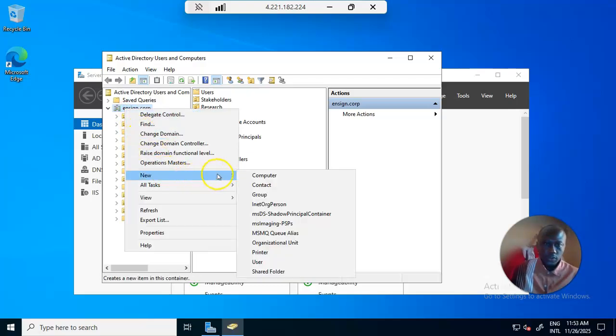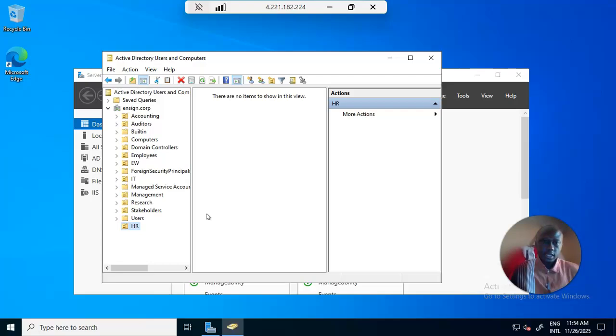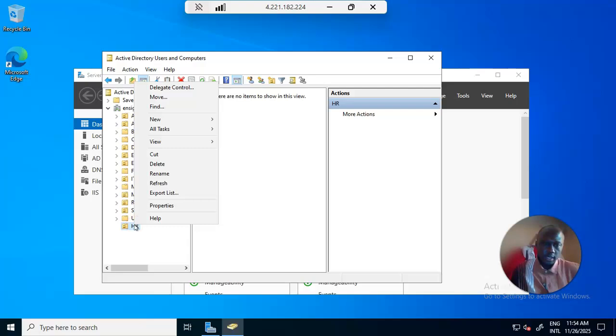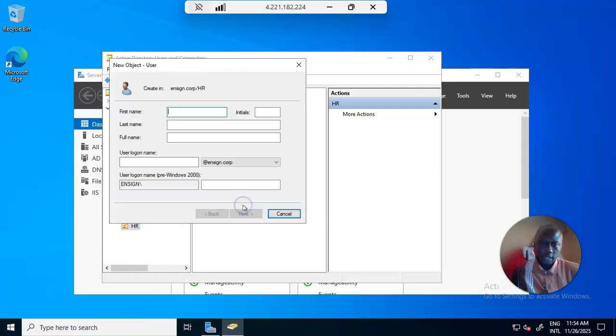So I'll go to New, Organizational Unit. I click on New Organizational Unit, and I will type HR. Type HR and say OK. When I type HR and say OK, you see here, HR appears here. So I'll click on HR, right click, and come to New. I'll go to User and click.